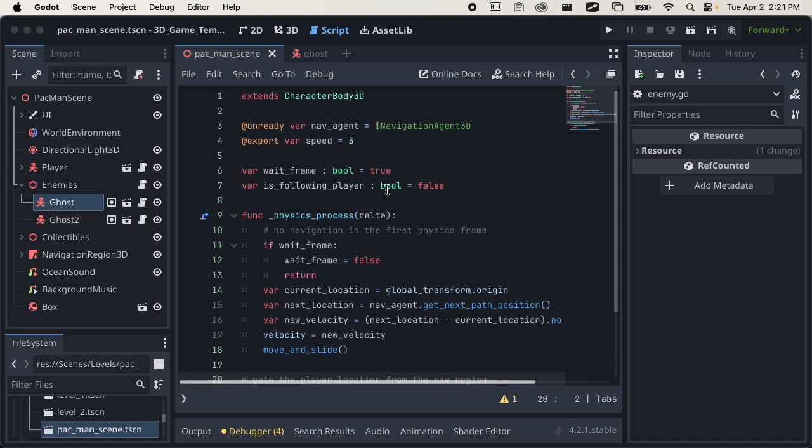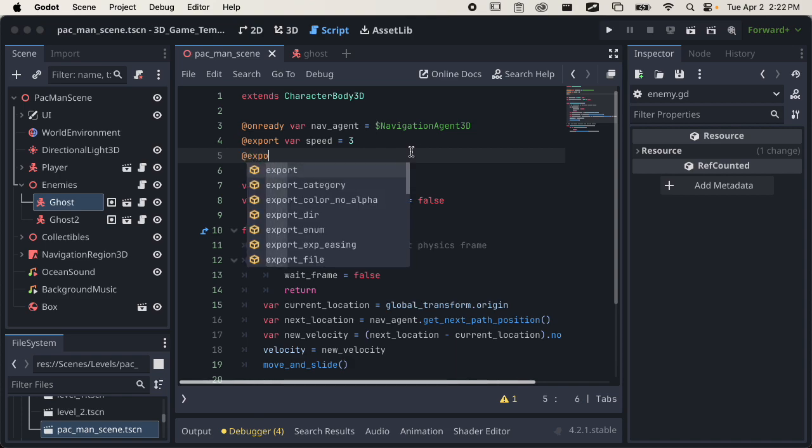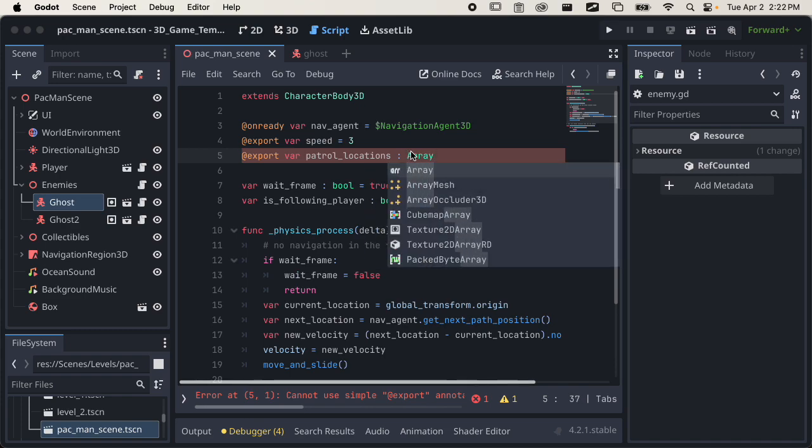enemy patrol. And the way I'm going to do this is I'm going to set an export variable. So remember, at export exposes the variable to the editor so that I can drag and drop values or change values in the editor. And I'm going to call this patrol locations. And so this is just going to be a series of points in the scene that are locations for the enemy to go to in their patrol. And the type of value this is an array.